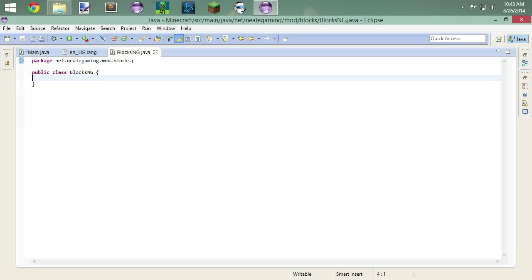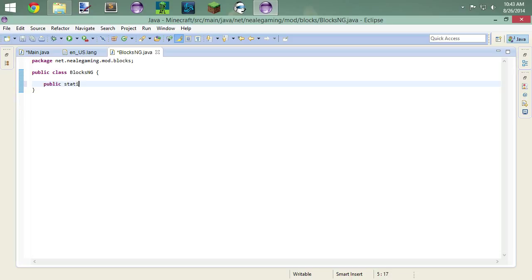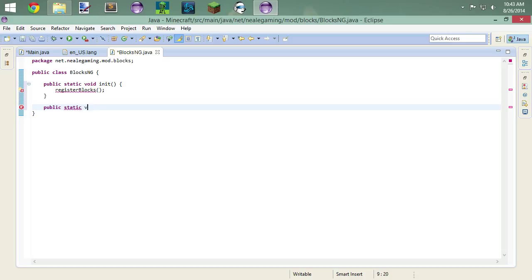So in here, we are going to create a new method. We're going to call this public static void init. And we're going to start with another method that we're going to reference called registerBlocks. Now let's just get that out of the way right now. We will do public static void registerBlocks, like so.